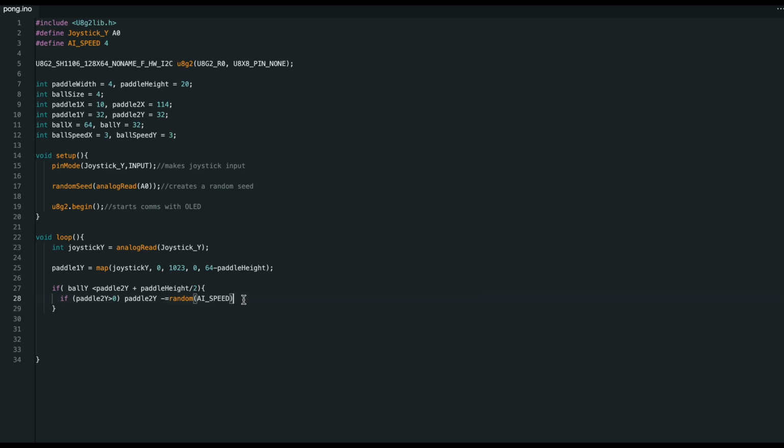There we go. So that moves the ball up at a random speed within the range of the AI speed. Well, let's put a comment. Moves paddle up with ball. We'll put moves AI paddle. There we go. Moves AI paddle up with ball.